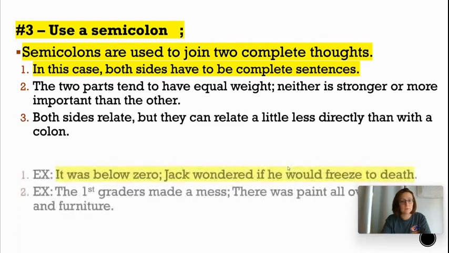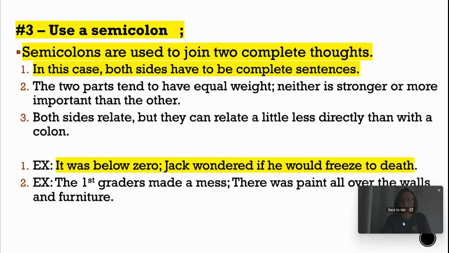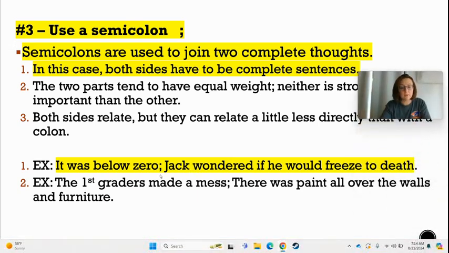For example, you could say, it was below zero, semicolon, Jack wondered if he would freeze to death. So we have two complete thoughts joined together. They can both stand on their own. One doesn't absolutely require the existence of the other, but the first one does kind of lead into the second, hence the use of the semicolon.